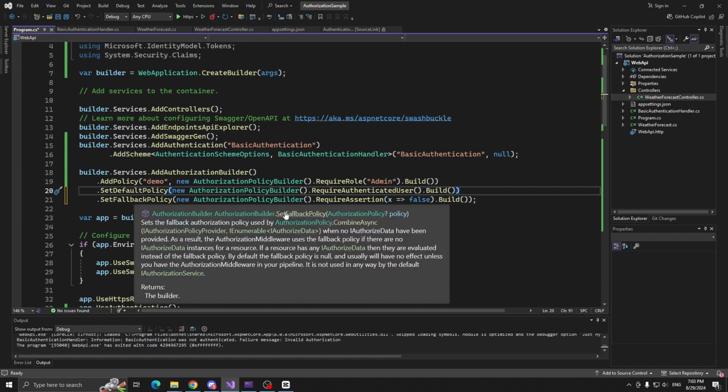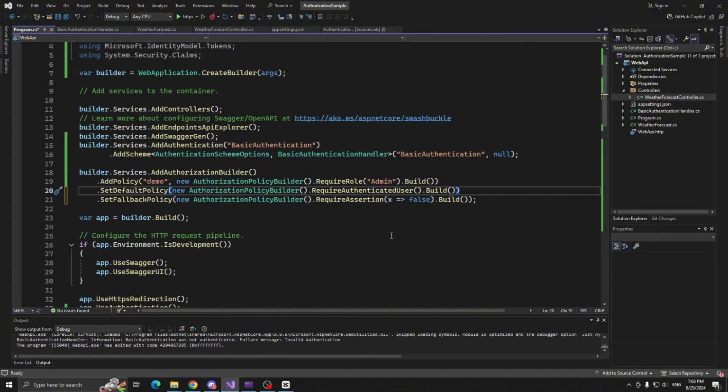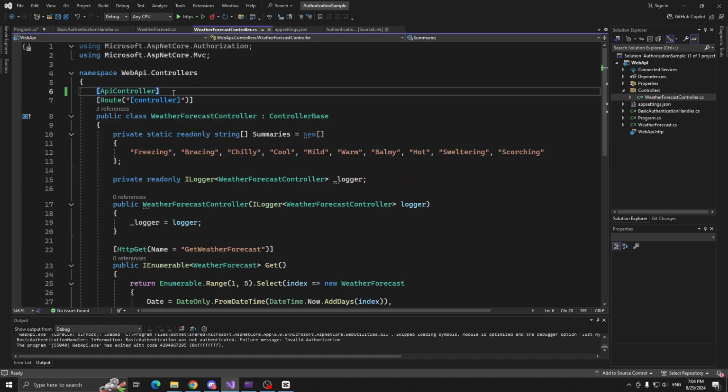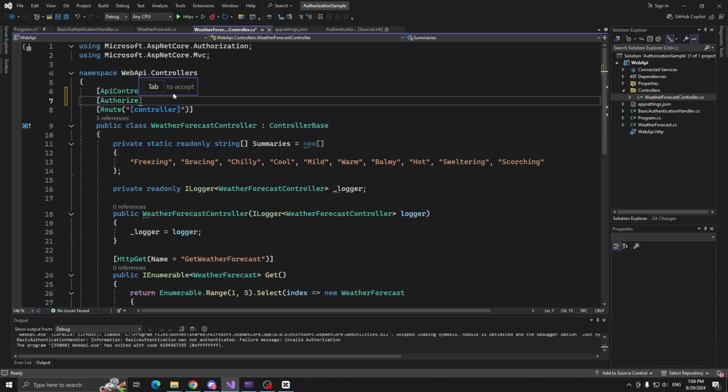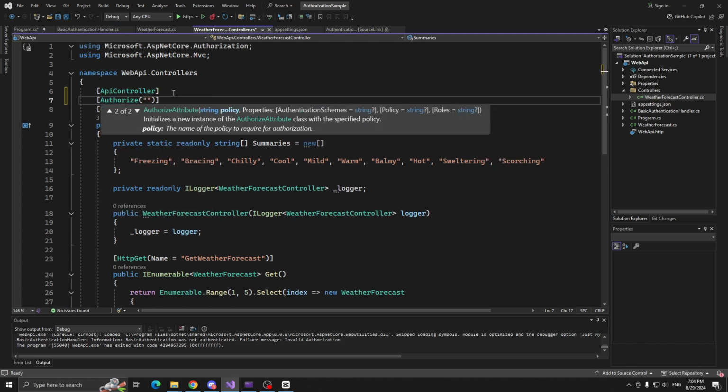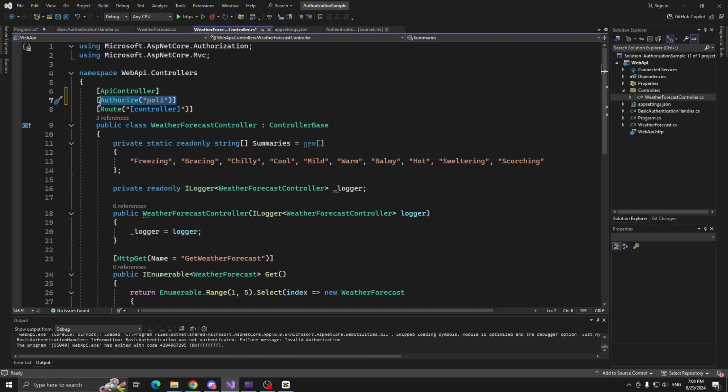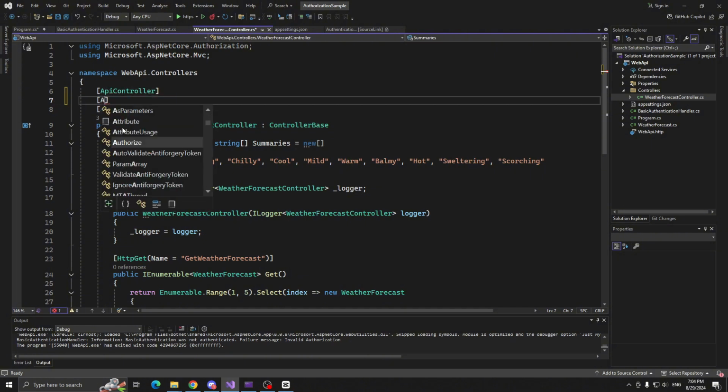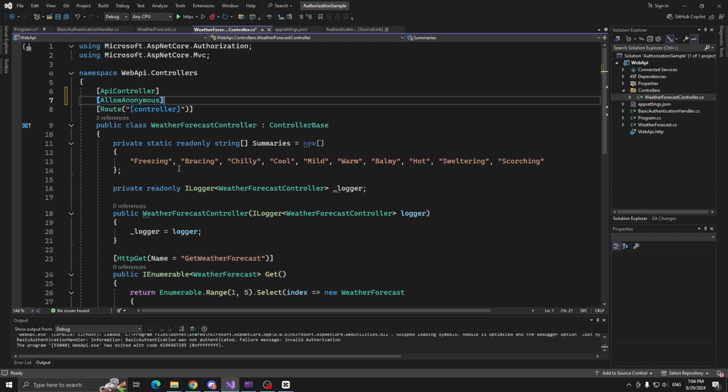The fallback policy will be applied whenever there is no specific authorization configured for controller or endpoint. So that means neither authorize with some policy, or even allow anonymous. Even if we have allow anonymous, the fallback policy will not apply, because there are some scenarios where we want to have actually a public endpoint reachable for everyone.